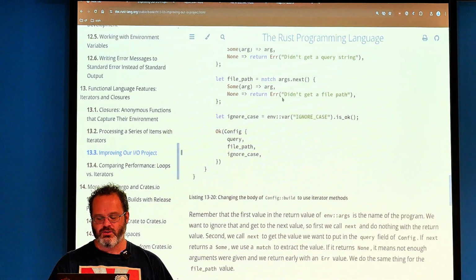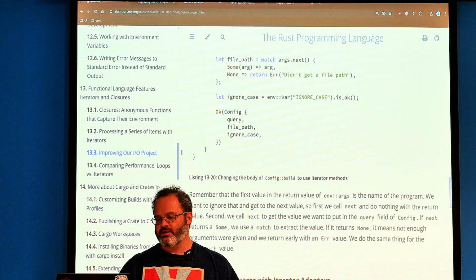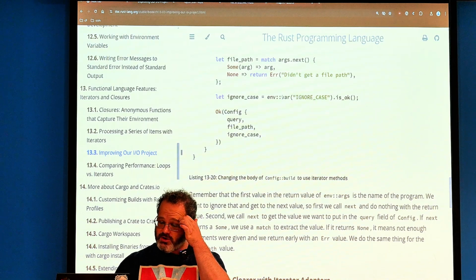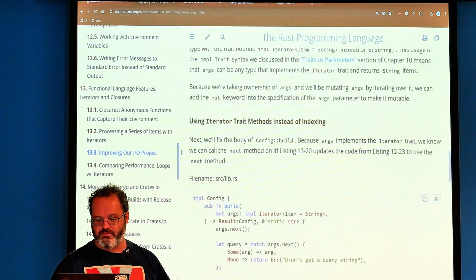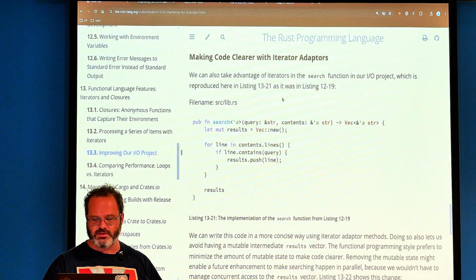And then we have let ignore case, and we're saying that equals the env var ignore case, right? So now we are putting ignore case to that environmental variable. And then we are returning this new config type. So now we have a builder that is taking an iterator instead of the positional arguments.